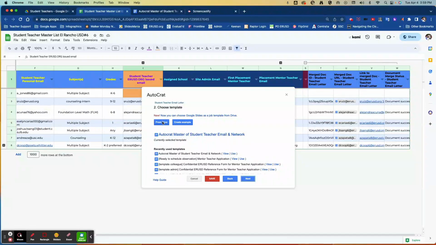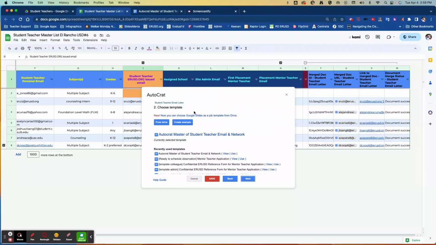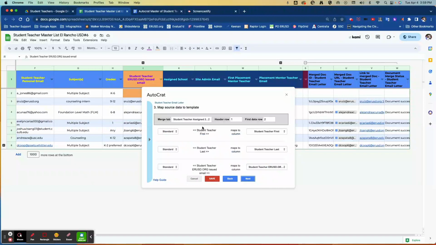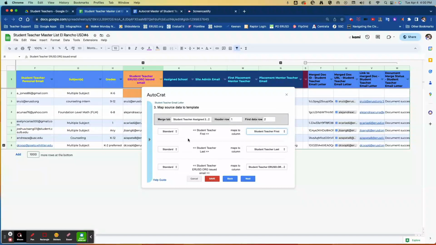So I go ahead and from my drive, I can find that template, and then it says currently selected template, which is the exact same one that I have here. And then I click next. And like I said, it will automatically look for any section that has those carrots and is letter by letter, word for word, the exact same as the column header. Now, if it's not letter for letter or exact same, you can force it by mapping to a column.